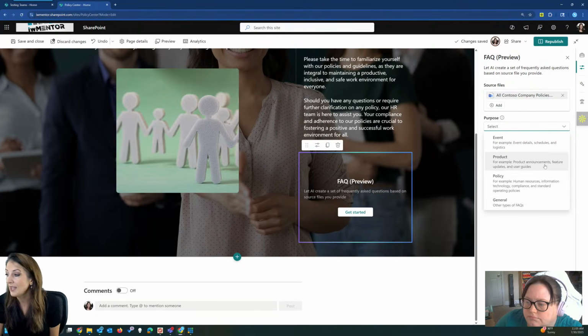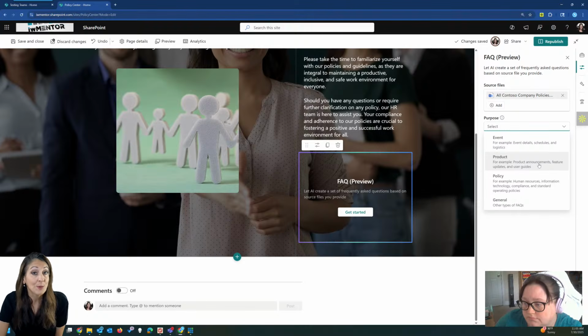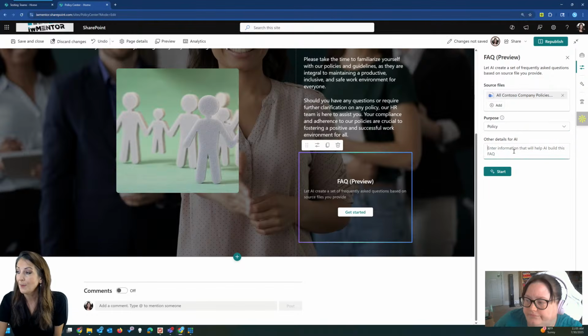So the other one that I did, when I had it generate questions about the SharePoint Power User content, since this one says user guides in here for product, I went ahead and just picked product for that one. But I'll go ahead and pick policy.